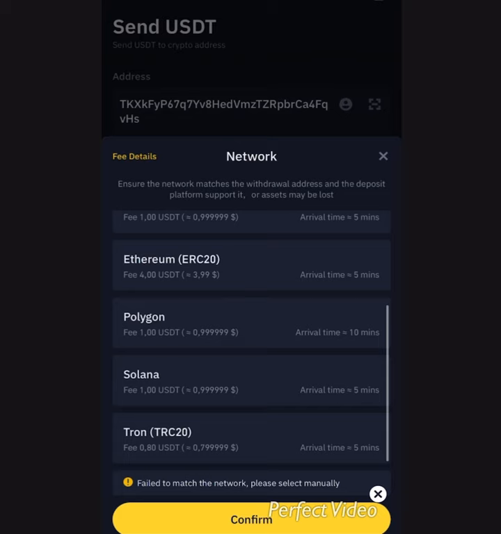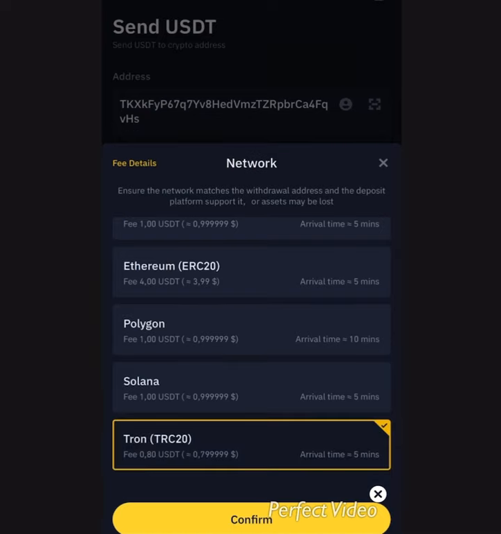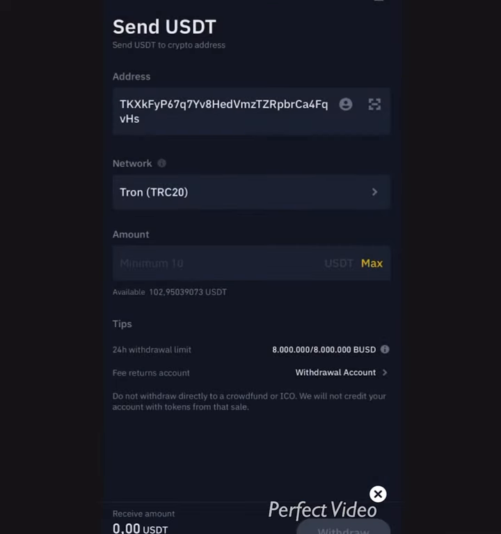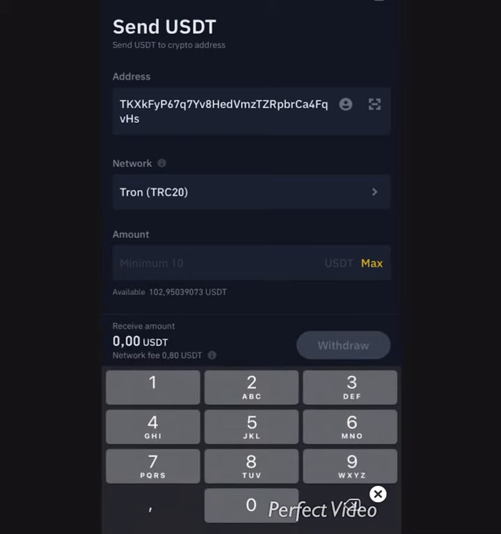Selecting the network, I have to go down to this last one, this Tron TRC20. So I have to go down to this Tron TRC20, type it, then confirm. The last one, confirm. Then the amount you want to send or you want to deposit into your Zilingo.